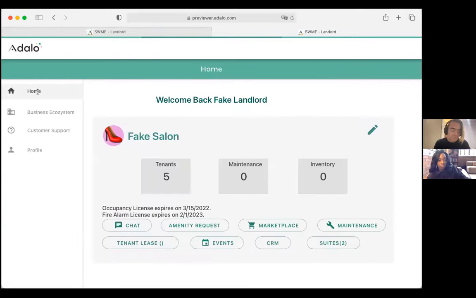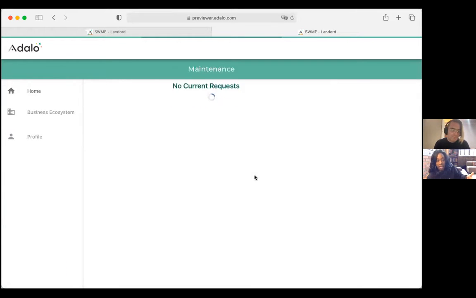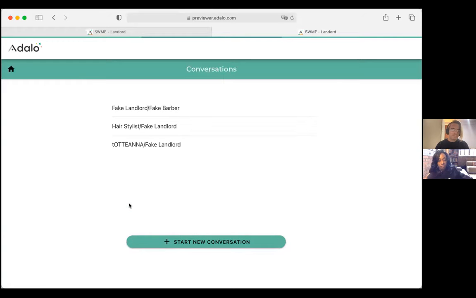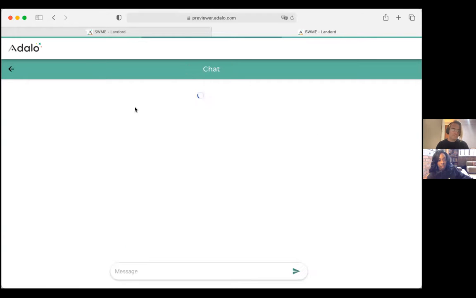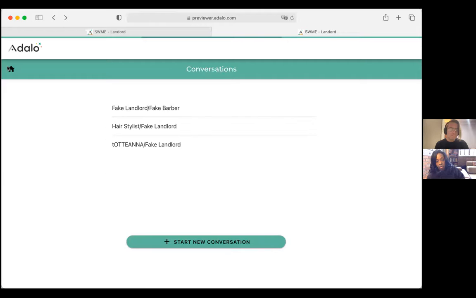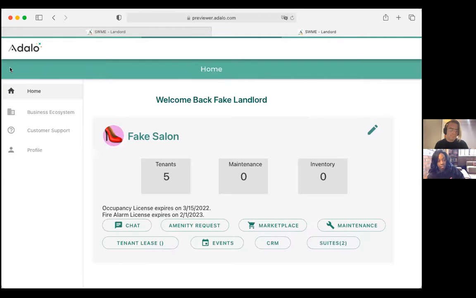Go back home. And these are just the maintenance requests. You can see there's no maintenance request right now. And this bottom chat is where the landlord can speak directly to the tenant without having to use text messaging or email. I can create a chat and say, hey, whatever, and it'll send, and the tenant will get a notification that they have messages.